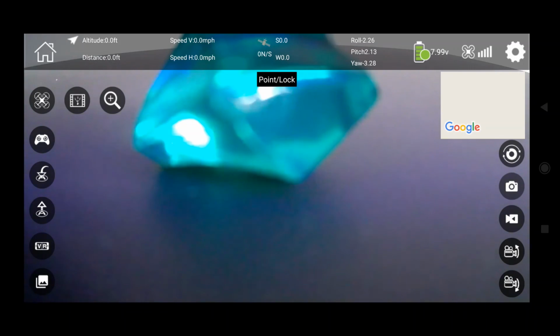Don't get confused by these apps. Make sure you choose the correct model and the correct app when you try to control your drone with phone apps.